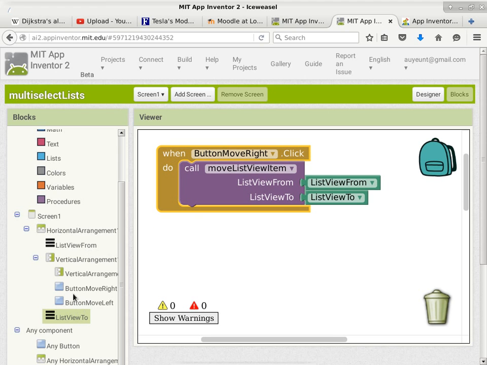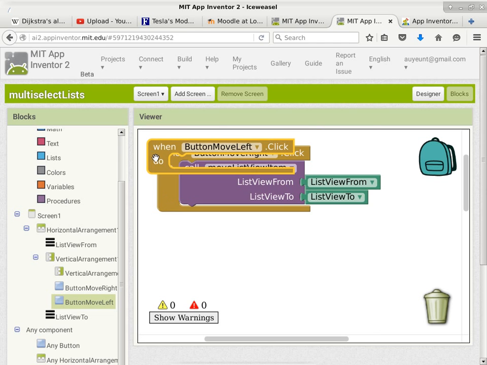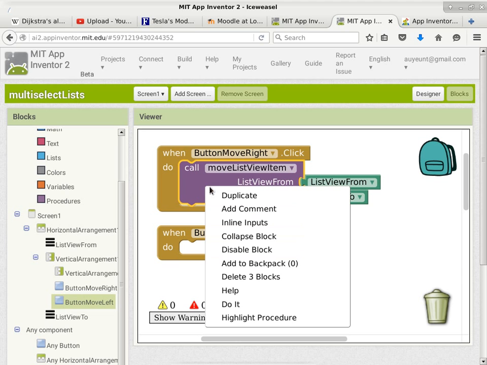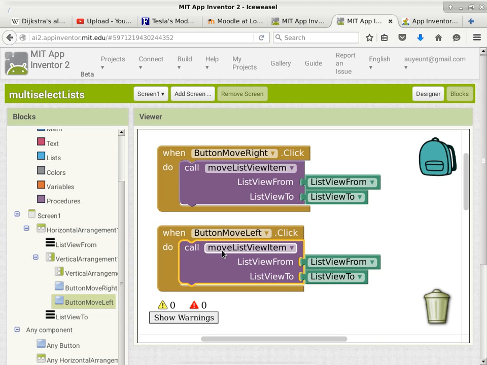So now we say, okay, when the other button is clicked, which is the move left button, then we'll do the same thing here. I'm so lazy because we are calling the same procedure, but we have to flip the parameters. So we are now moving from the right list view to the left list view. That's all I need to do. Now I'm done.